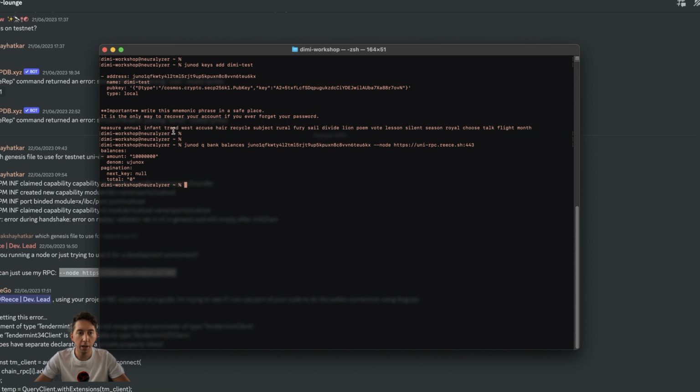Okay, now that we have everything in place, we can also use the Juno config option so that we don't have to always specify the node. To do so, let's use junod config node, and let's specify the testnet node.